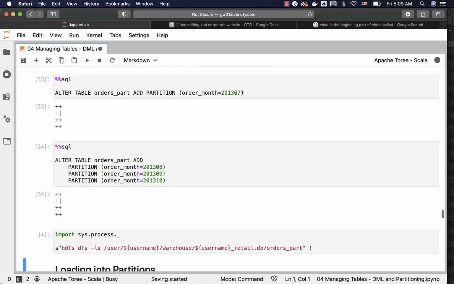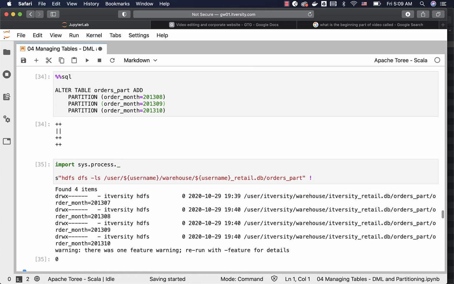You should be able to see 4 subfolders in this location. Each one of them have order_month equal to the corresponding month value. One is 2013 July, second one is 2013 August, third one is 2013 September, fourth one is 2013 October. As humans, we are able to understand it. The Hive engine or Spark Metastore engine might not be able to understand. We need to ensure that data is pre-processed before getting data into this table, satisfying the criteria.